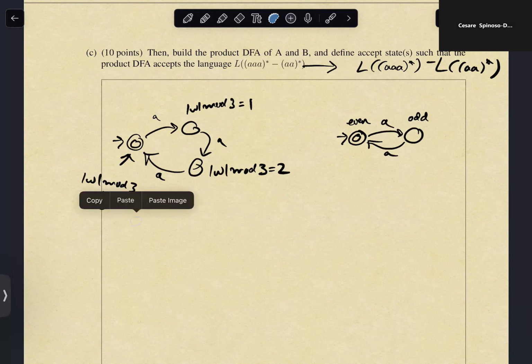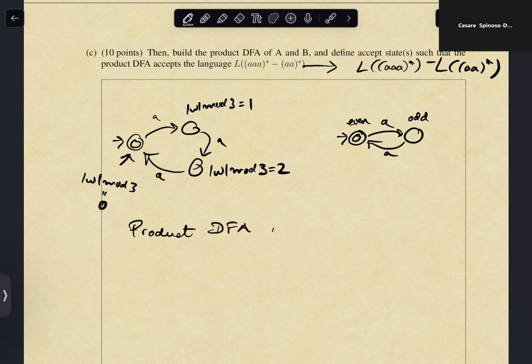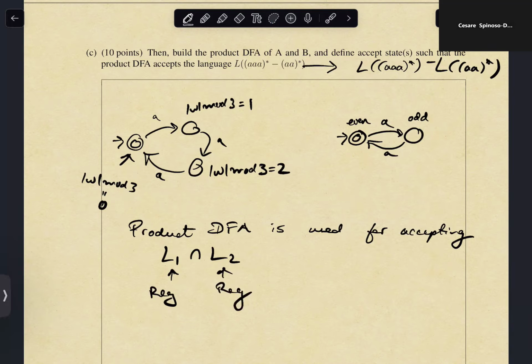So how can I use the product DFA? Remember, the product DFA is used for accepting regular languages that look like L1 intersect L2, where L1 is a regular language and L2 is a regular language, right? So we don't quite have that here, but you had to use this trick from set theory, which is that A minus B, right? This is all of the elements in A that are not in B. Saying it in natural language, hopefully that also tells you that it's all the elements in A which are not in B, right?